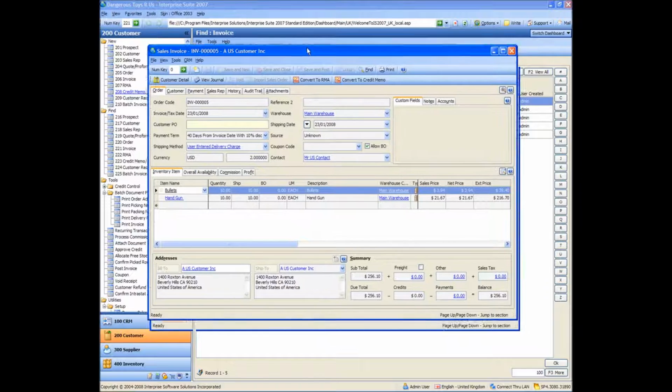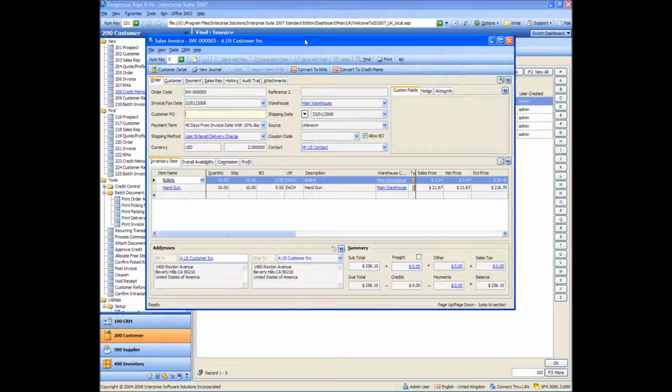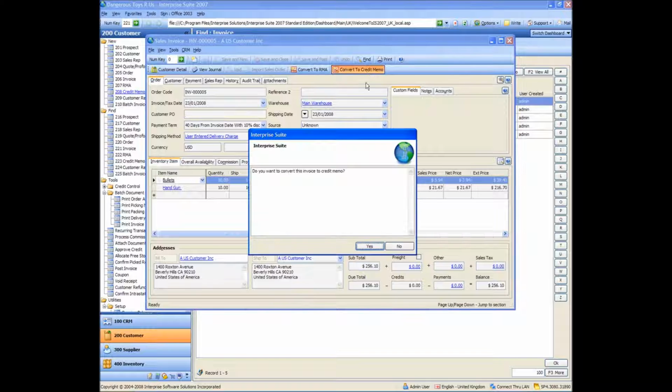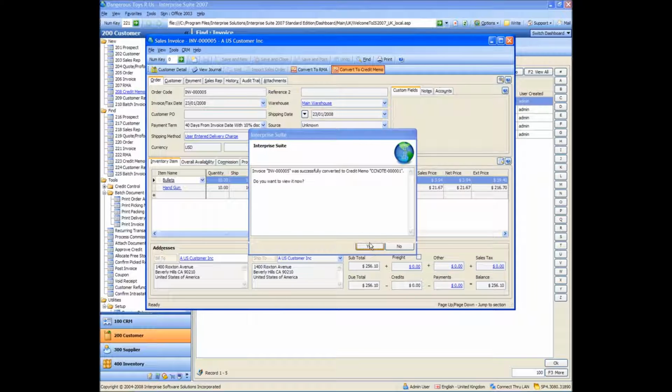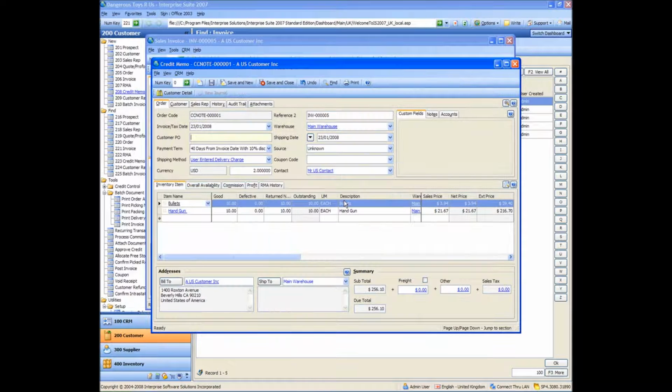Okay, so back in the invoice, what we're going to do this time is convert this to a credit memo, which will basically create a credit identical to the invoice. So it'll effectively reverse the invoice. So if we say yes to create a credit memo from that, and there's our credit memo. So basically putting the goods back into stock.